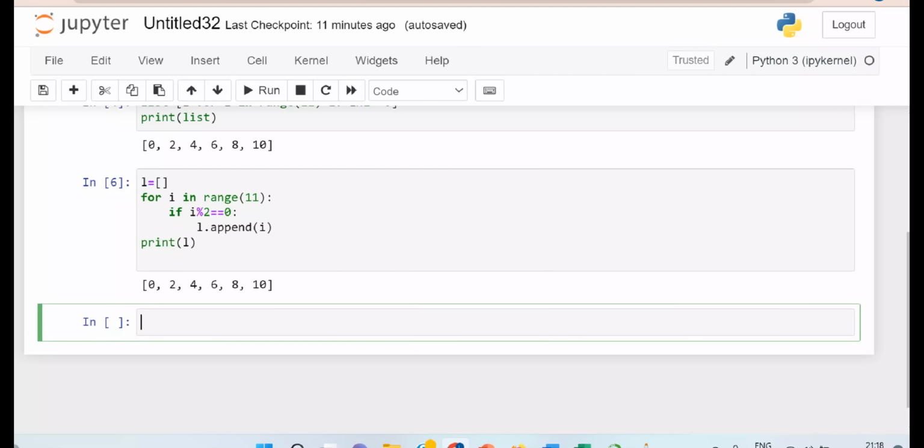Suppose let us take another example. I will give you so many examples, so please watch the video clearly. Suppose here I am creating an example, fruits. I have taken a list, the name of the list is fruits. In that I am writing apple, banana, cherry, kiwi, mango. So this is the list I have created.